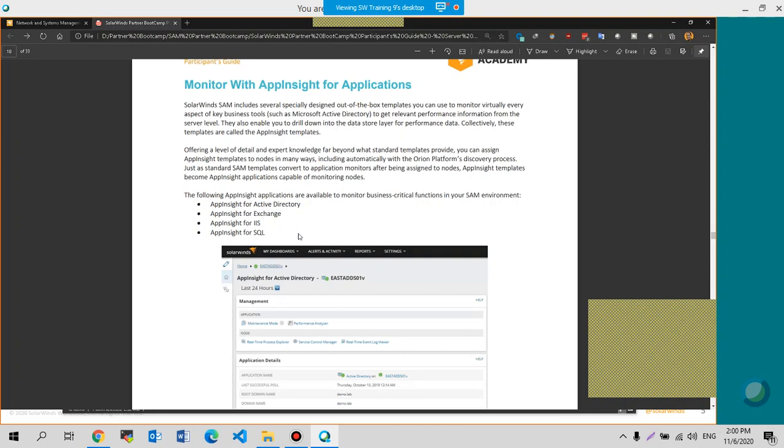But for you to have a deeper dive, deeper insight on those applications, SolarWinds is kind enough to provide these App Insight templates. But take note, guys, since this is a template, it is composed of components, right? It will still use your license. So if you're in the component-based licensing, okay, App Insight for Active Directory will utilize 50 components.